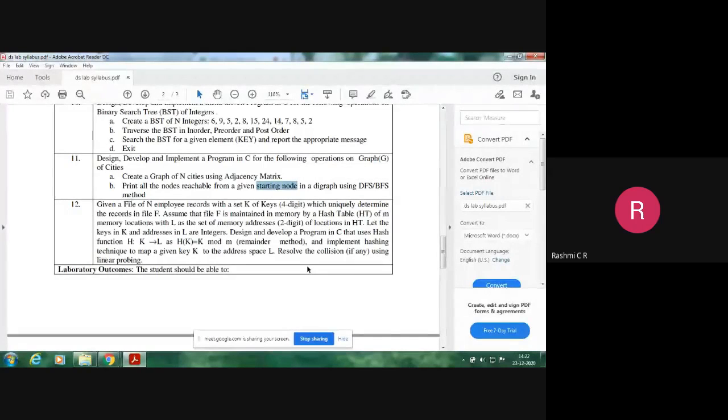Starting node, you can relate it to a starting city. Using that starting city, you need to check the reachability of other cities based on the value of n. You need to specify the value of n, and from the starting node, from the starting city, all the other cities that can be visited based on the user input should be identified, using any of these two methods, DFS or BFS. So this is the question specified; using these operations we need to implement the program.